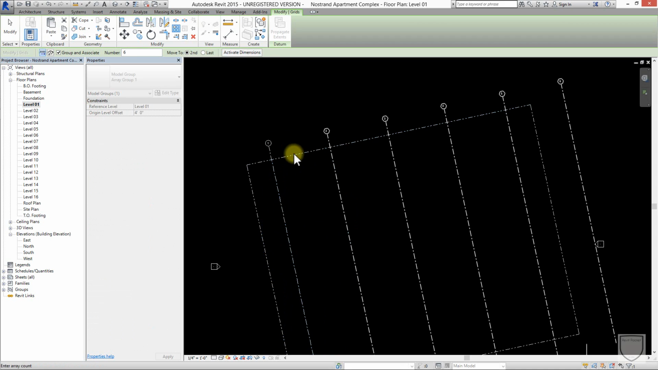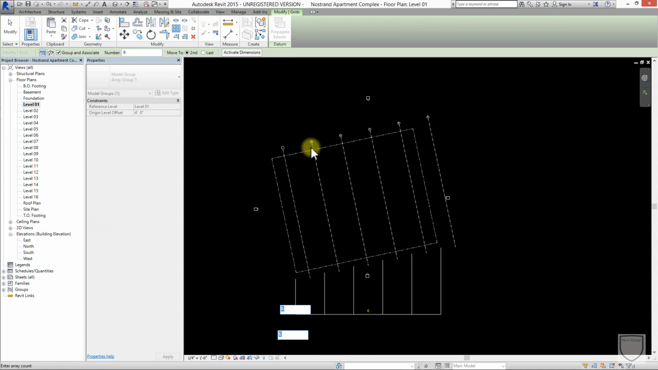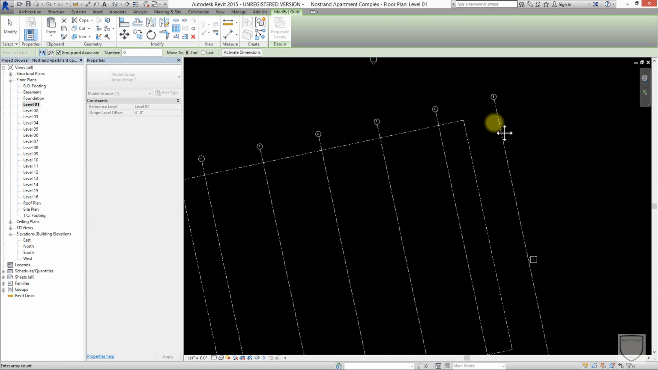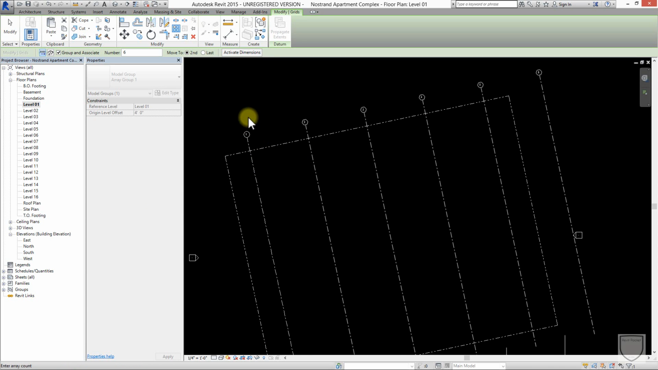And I'm going to hit enter. Now 20 feet's a lot. And actually, you know what? I like 20 feet, but you can see here that at a 20-foot interval from where I placed the first column line, it goes past my property.